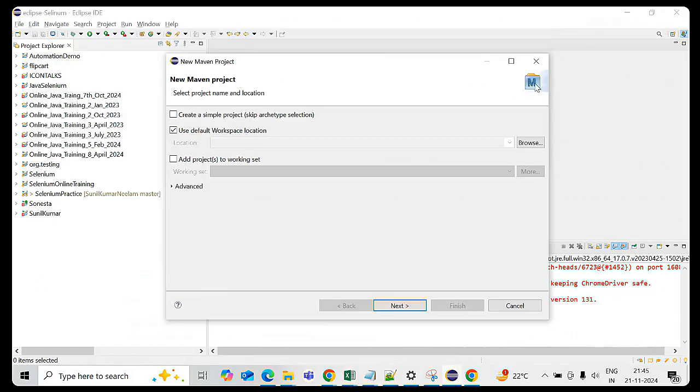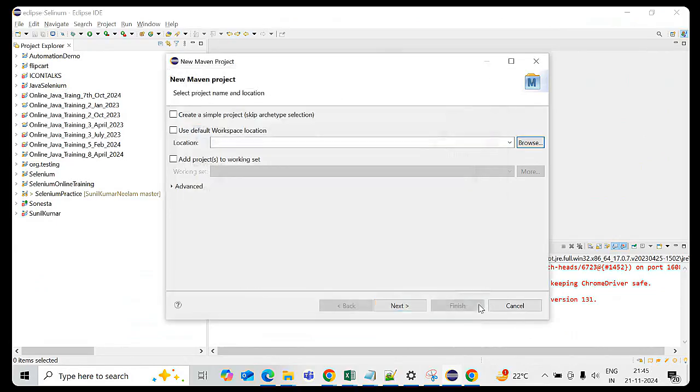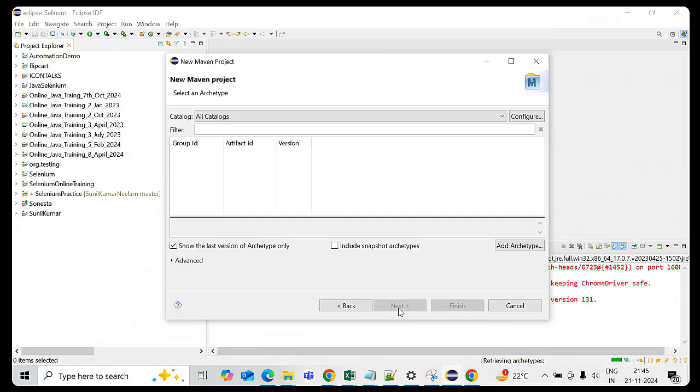If you can see here, there is an M icon on the right side. No need to change anything here. Go with use default workspace location. Of course, if you want to use your particular location, you can browse wherever you want. But as of now, no need of anything. Go with the default workspace location, and then click next.